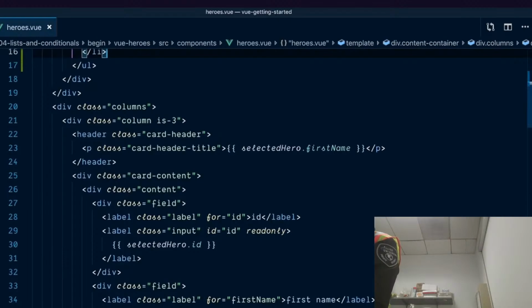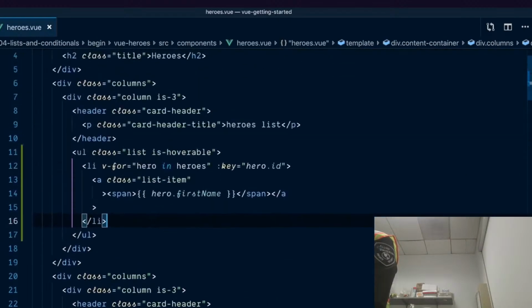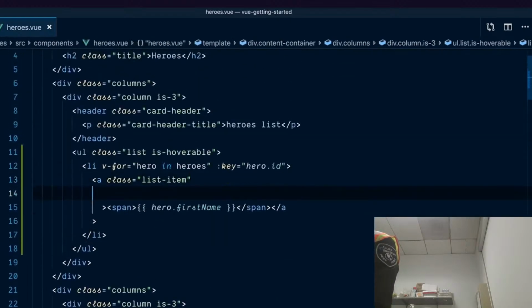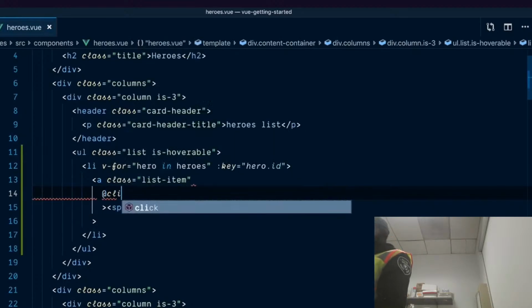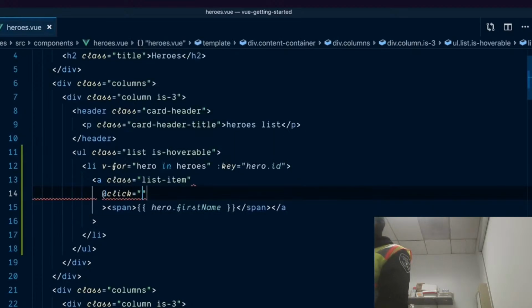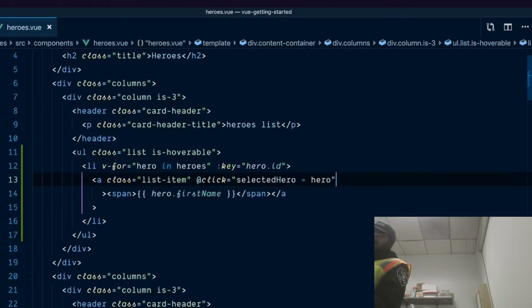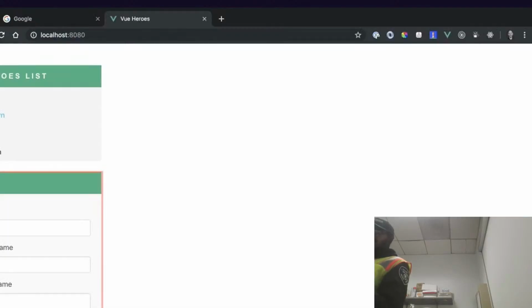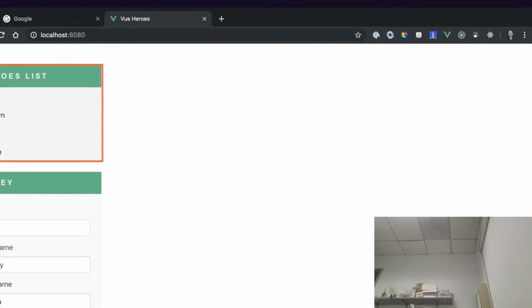But also up inside the v-for, we need to allow selecting. So inside of this anchor, we'll first create a click like this. What we want to do is set the selected hero equal to the hero that's in this row. Now let's flip back to the application, and when we select this, we can see it's now changing and everything seems to be working. A couple things we want to do though. First, we're not really highlighting the row after we're done, like we don't see which one is highlighted up here.